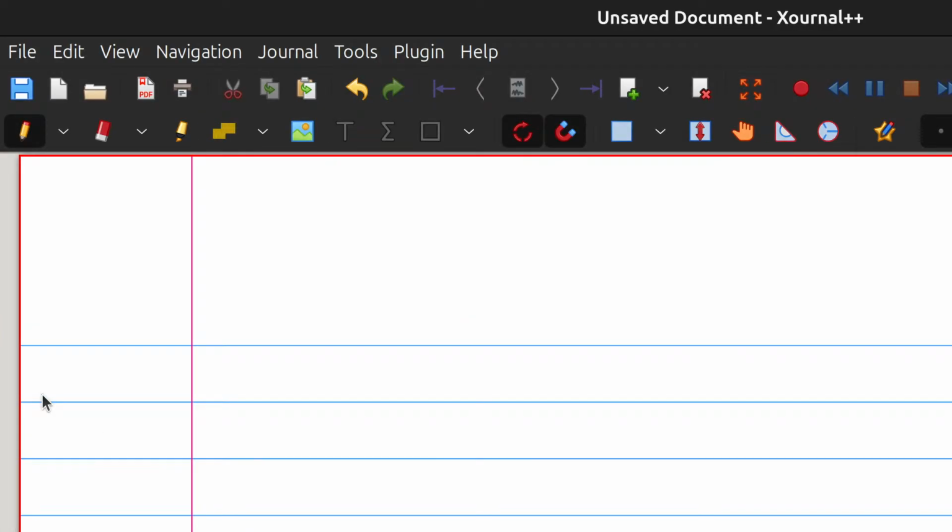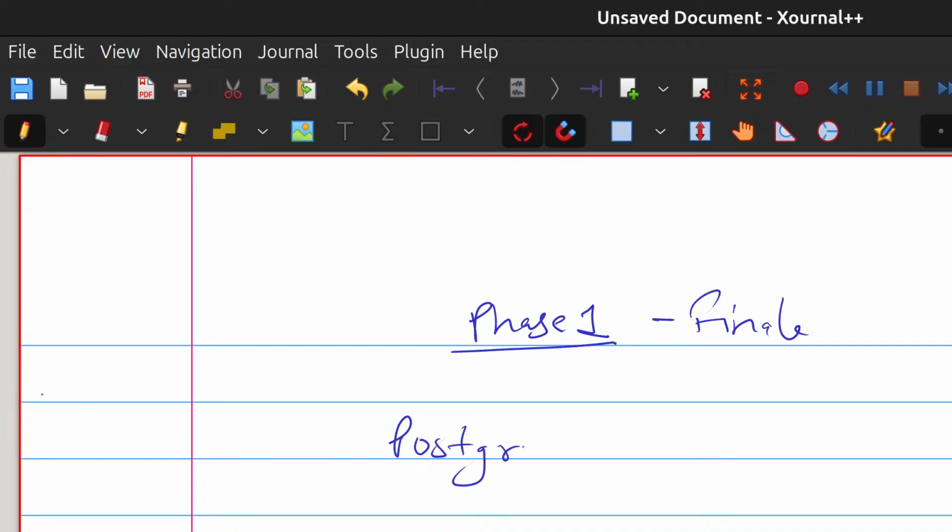Today is the 8th day of DevOps and MLOps. Today will be the finale of phase 1, which was our software engineering foundations. Today's topics are PostgreSQL and Streamlit. These are popular frameworks.